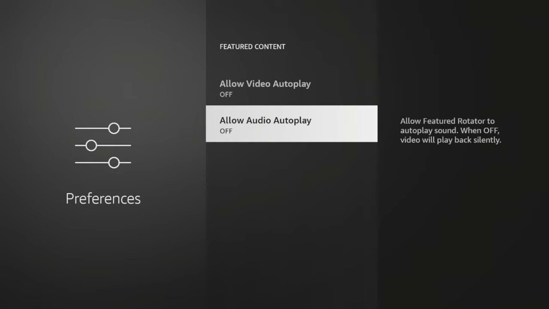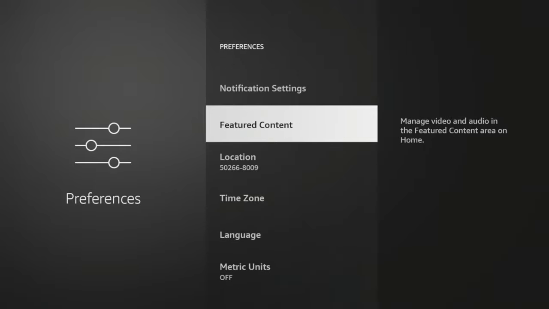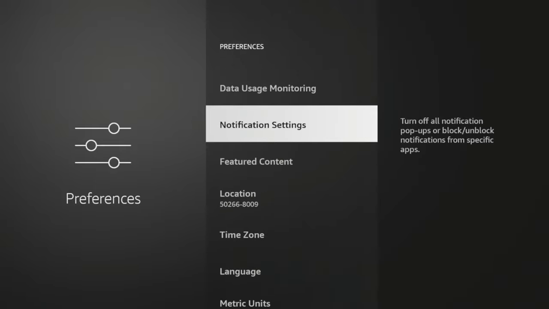So guys, by turning these off, it will not completely block ads as that is not possible with Amazon's default interface, but it will help ease things out and have less advertisements as you're scrolling around.